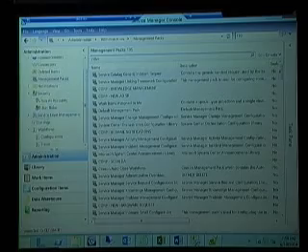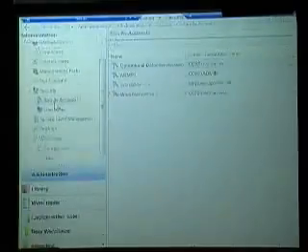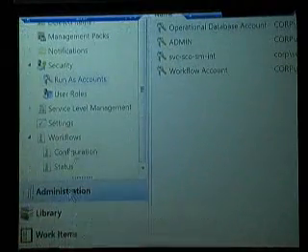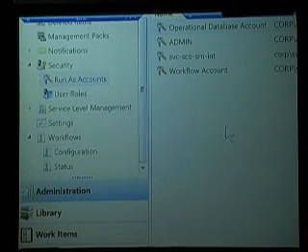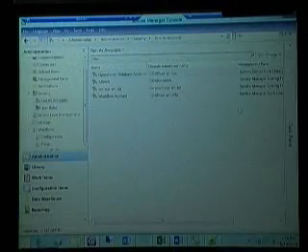Security, run as accounts. So yeah, I'm on the administration workspace. I'm going to security, I'm going to run as accounts. So here are the different accounts that I have in my environment.